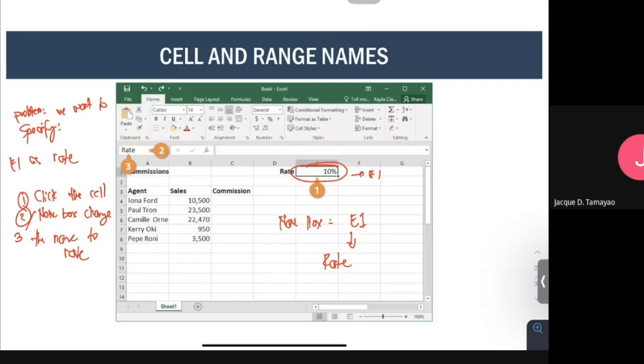So to compute for the commission, you can now just multiply it. So instead of using an absolute reference, our formula a while back is equal to B4 multiplied by absolute reference of cell E1. But since we changed the name of E1 to rate, you can now just multiply B4 to the name rate. Okay, that's how your range and cell names work. So you can specify the name of a particular cell.